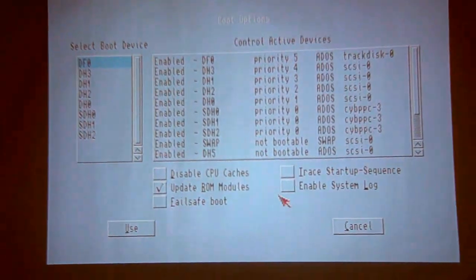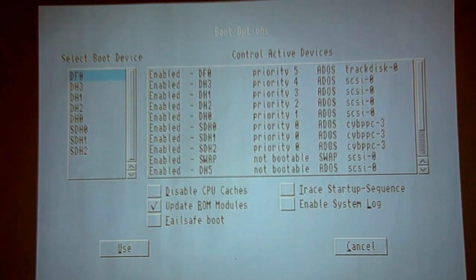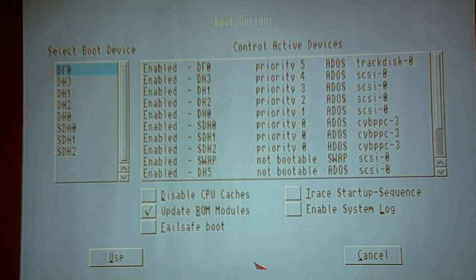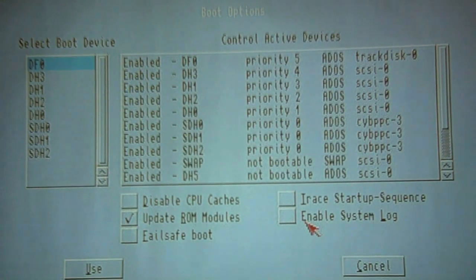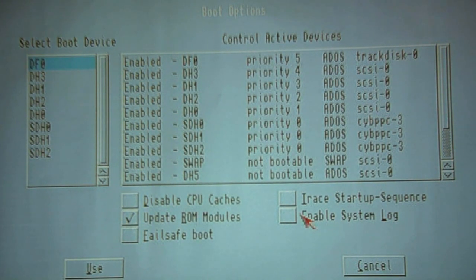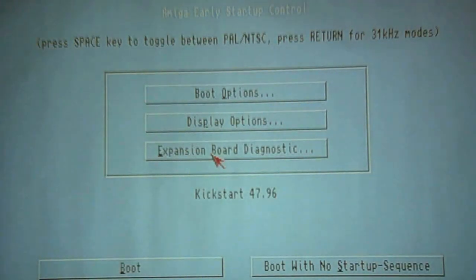They've added some features, which I'm not sure how many have seen, but there's a lot of other kind of debug features, I would say, for when you want to bring up your boot partition. They have enable the system log, which will basically log all of the commands in your startup sequence into RAM, so you can look at that later if you had some problems in your startup. If you click on trace startup sequence, it'll execute each command in your startup and pause there and let you either execute that command or let you continue on.